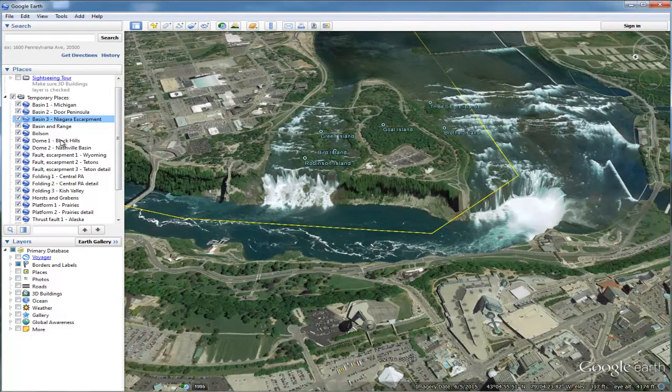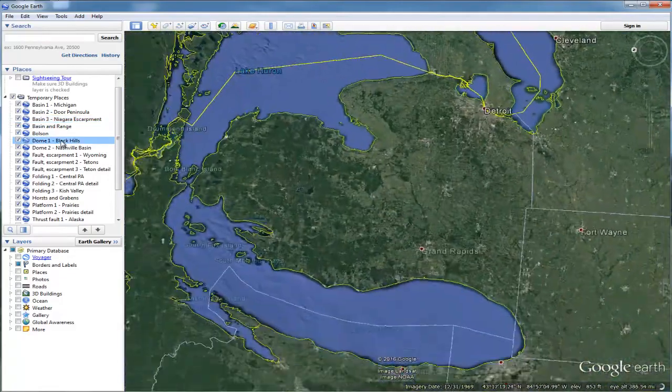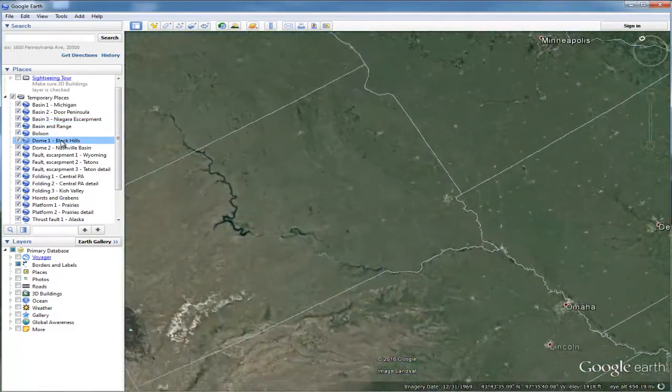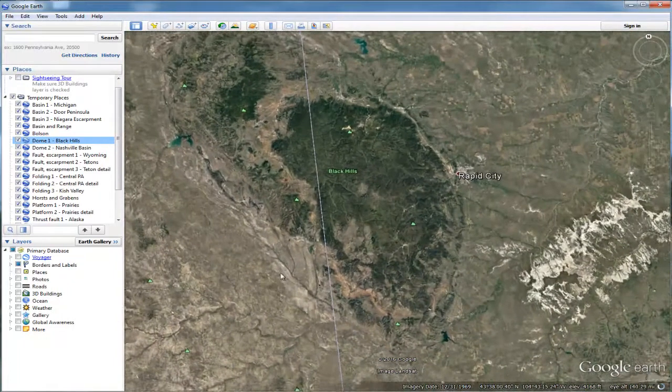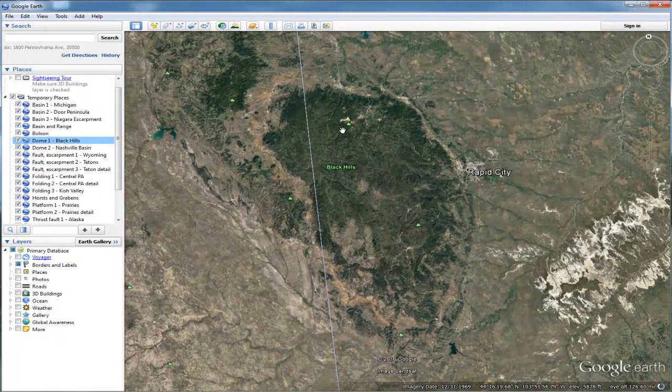There are a number of different domes. A dome is where an area is pushed upwards, and probably the two most famous domes are the Black Hills, which are located in South Dakota. And here we can see this whole area has been sort of pushed up, and these ridges that surround it sort of face inwards.